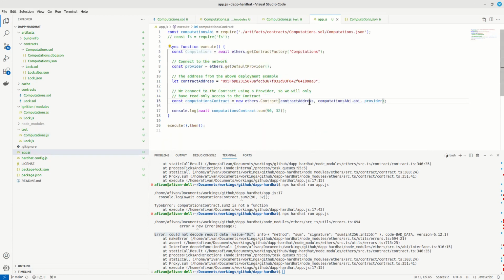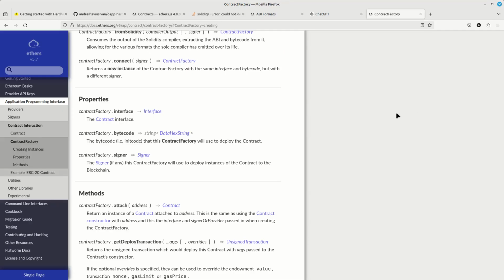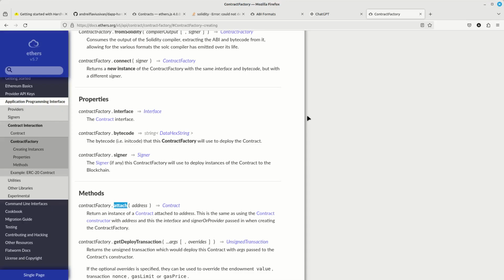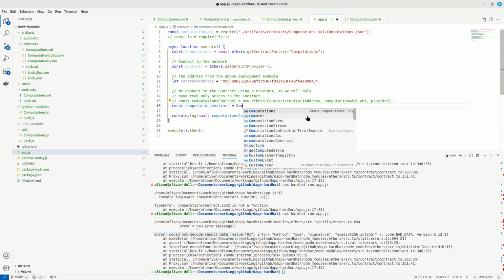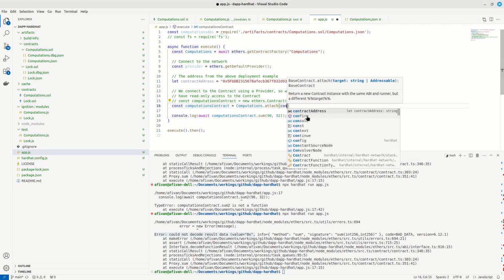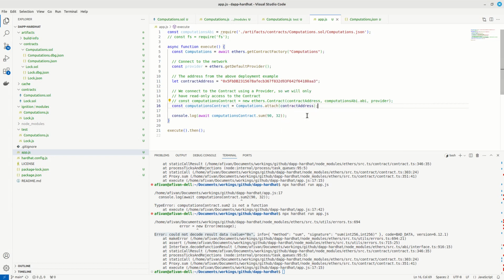So that I don't waste my time. Sometimes it's also important to stick with the documentation and not try to fantasize about all kinds of things and overcomplicate yourself. So practically I think we need computation equals computations.attach, and we will attach to the contract address, which has been defined there. Now let's see.